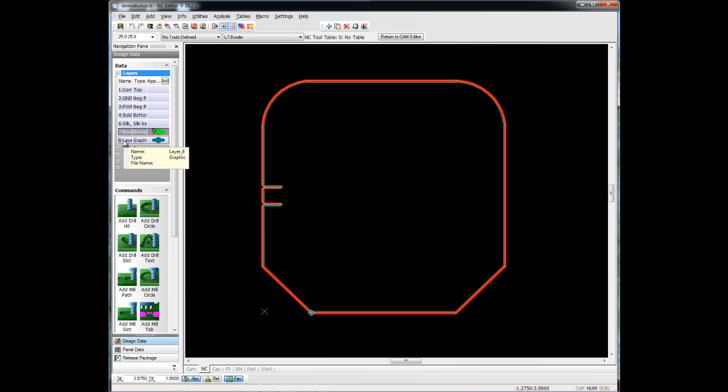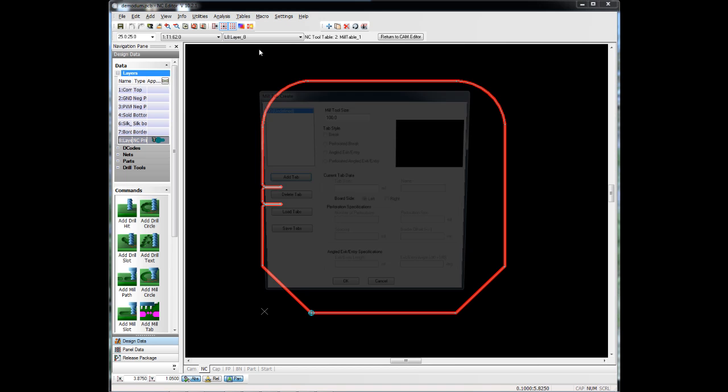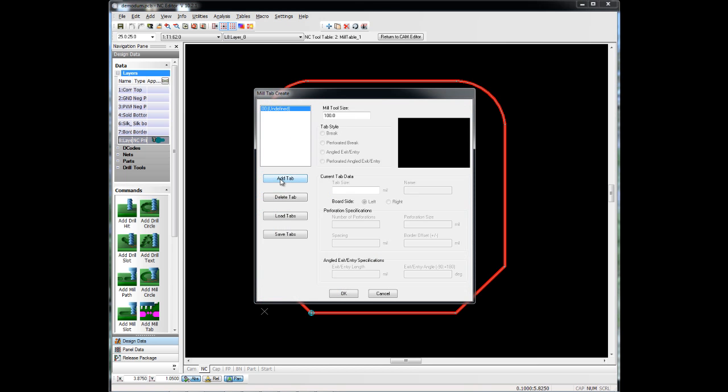One of the other things that we have is the ability to add mill tabs. Okay, you can create mill tabs, define the tab. There's different types of tabs that you can create, the most common one being the perforated break. You can set the size, the number of perforations, spacing, offset. You can have these drill perforations actually go into the design if you want to by adding a negative number here.